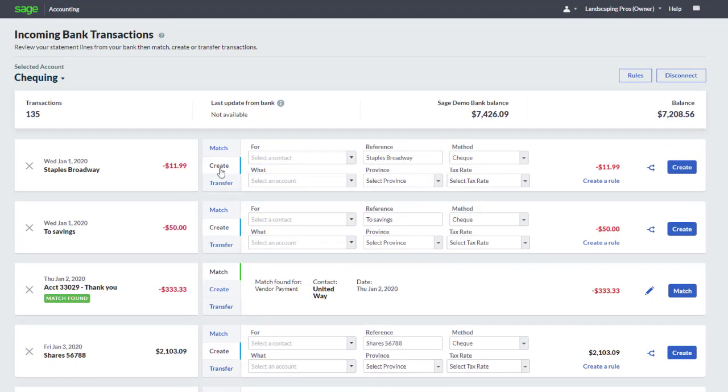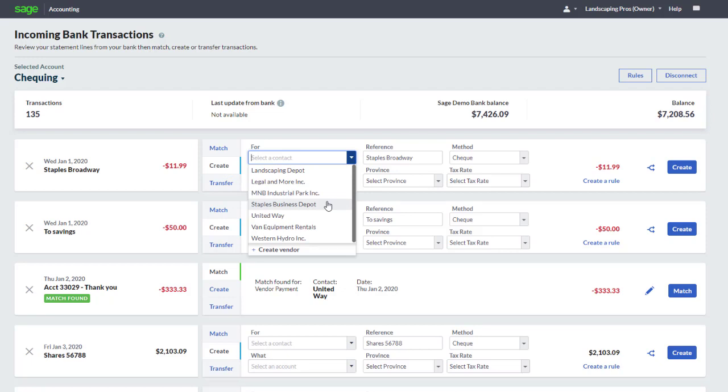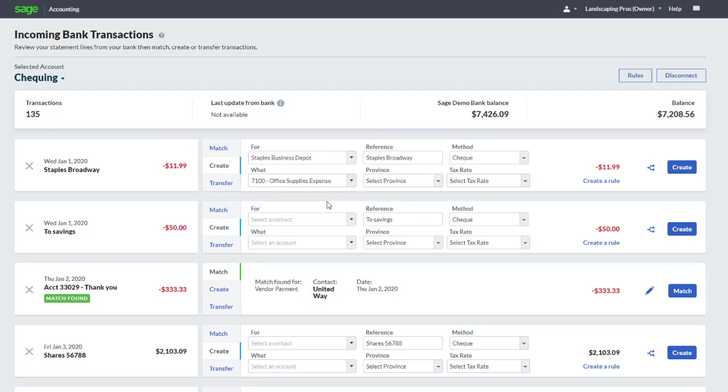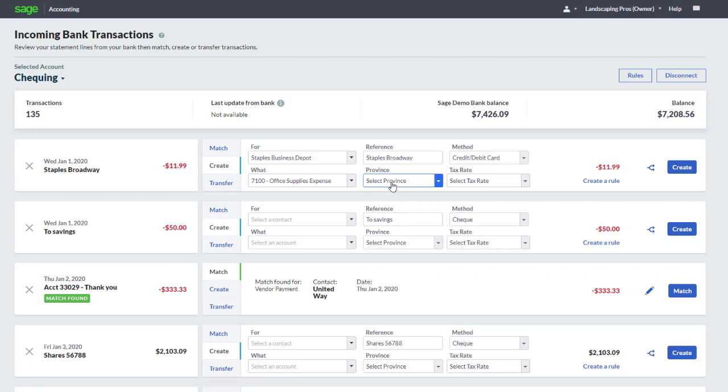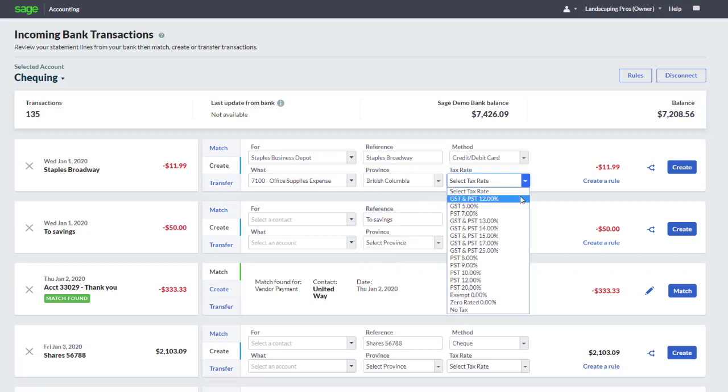The second option allows you to create a new transaction from an imported entry. If desired, select a contact, which can be a vendor for a payment or a customer for a receipt. The payment method can also be modified here. Select a ledger account for the expense or the income. Confirm the province, as well as the applicable tax rate for this transaction.